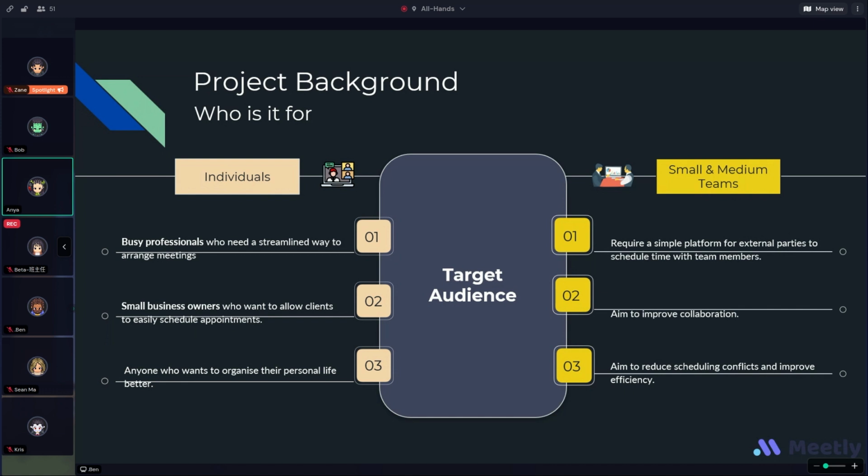Also, as mentioned, Meetly is highly beneficial for teams. It helps improve collaboration, reduce scheduling conflicts, and makes it easy for external parties to book time with team members. We will show you a demo later so you can have a clearer idea of how it works.